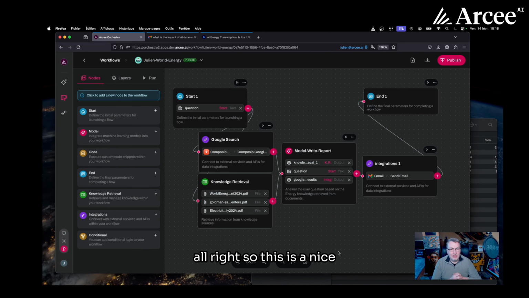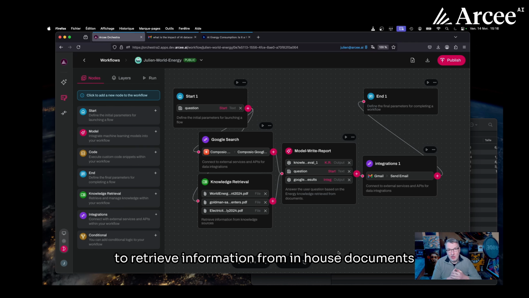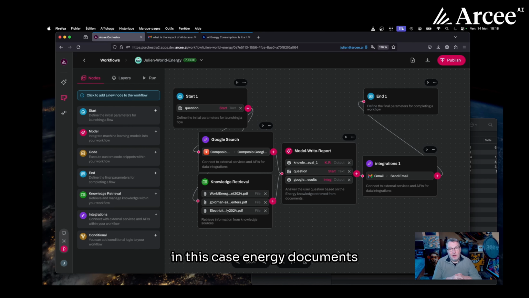All right, so this is a nice little example of using an Arcee Orchestra workflow to retrieve information from in-house documents, in this case energy documents, also running Google search to expand the scope of our answer, and of course using a model to generate a good story and send us an email about it.